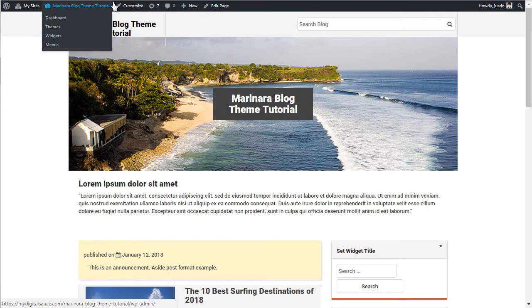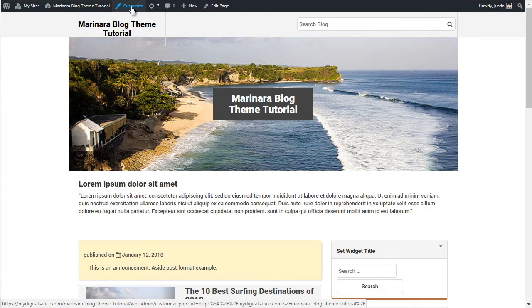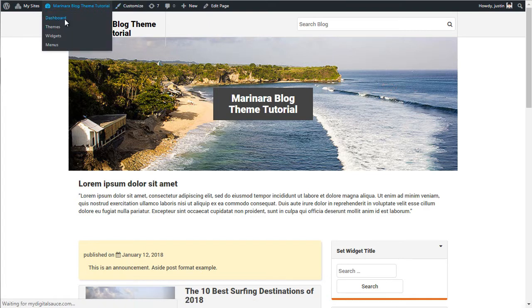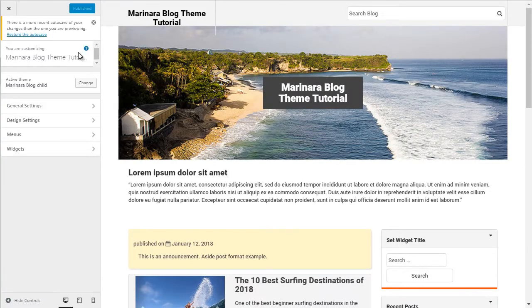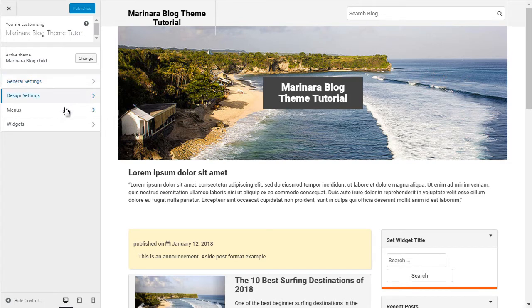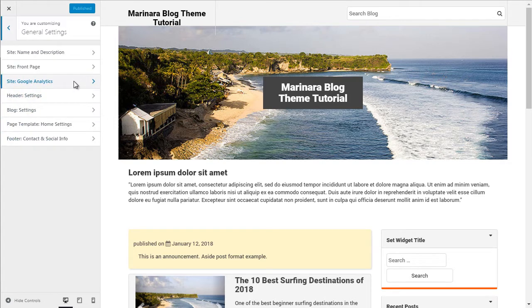customizer. So you go up to this customize icon if you're viewing your site, or if you want to go through the backend, appearance, customize. Now in this customizer is where you switch up the settings. We have general settings, design, and then the menus and the widgets. Awesome, let's get started.